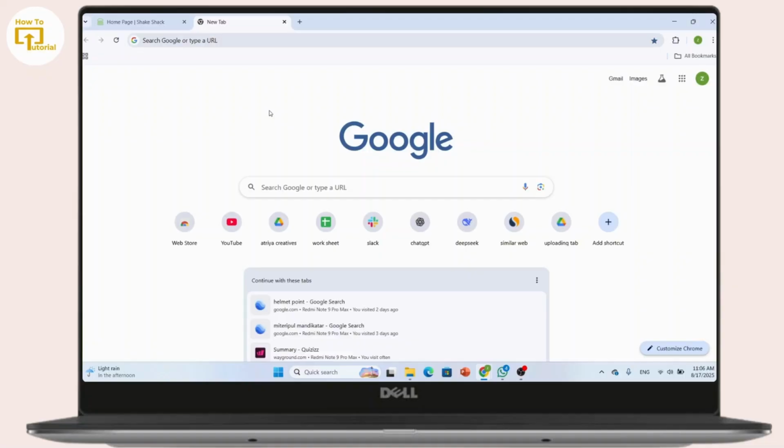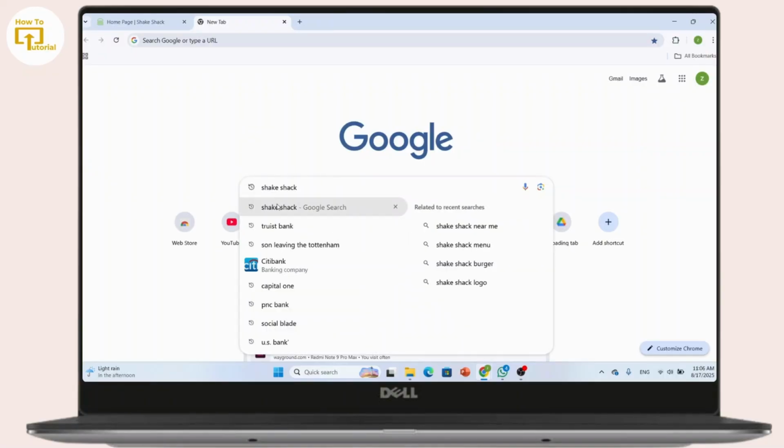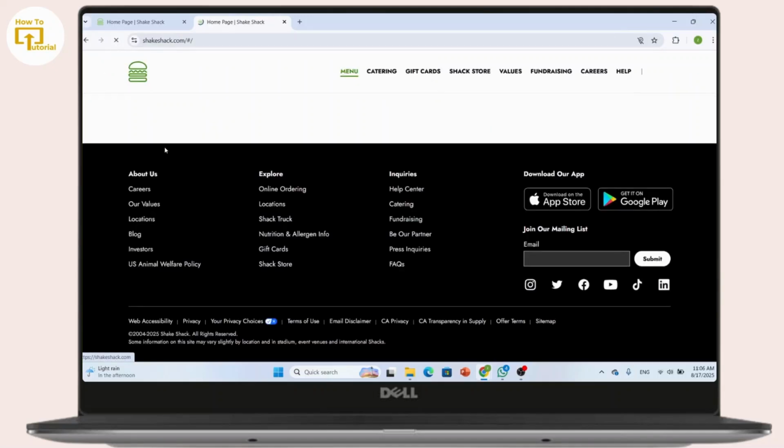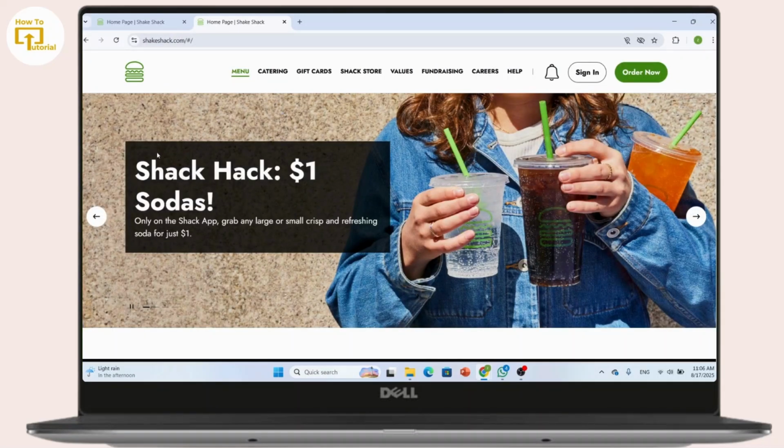First things first, open any web browser. Once you're inside, click on the search bar and simply search for Shake Shack. On the search results, just click on the first link, and after that, you'll be taken to the official website of Shake Shack.